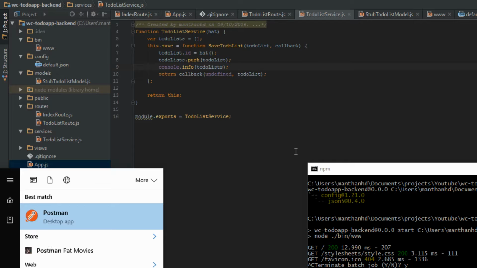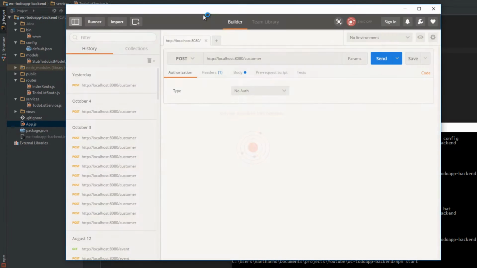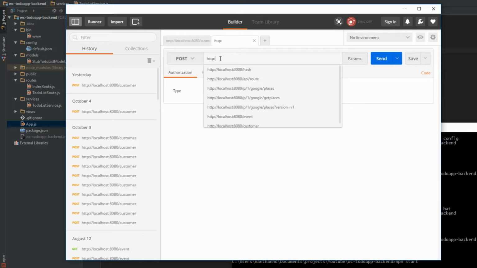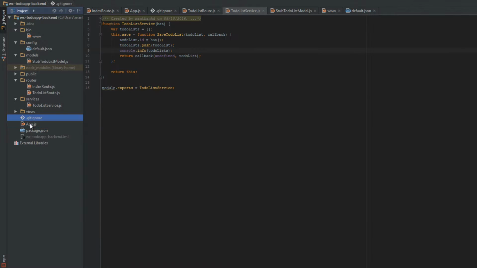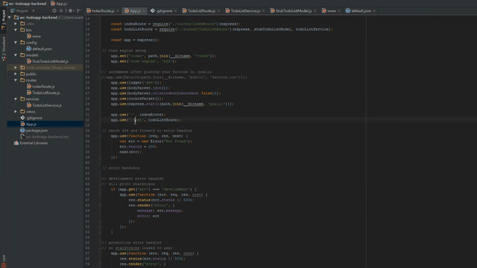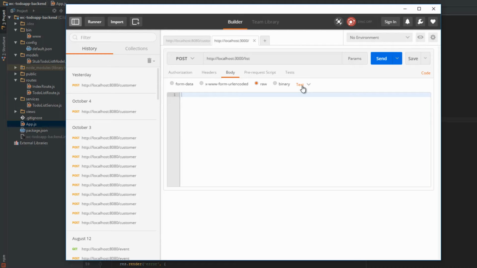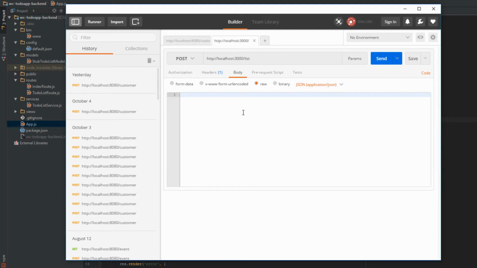So Postman, and then create a new request, change get to post, HTTP. What was that? It was a list, wasn't it? Was it list or lists? Let's check that in app.js. It was list. So list, and we'll do a post on it with the body being of JSON type. It will automatically add the header content type JSON, and here we'll have a name and description in the body.